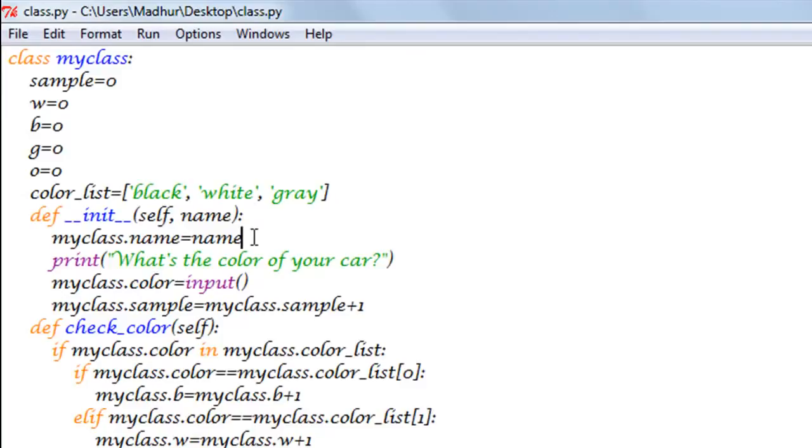So the first thing that we're going to see is how we can remove this name parameter from the argument list for our constructor function. So it's not necessary that whenever you create a constructor function you have to receive an argument through the object creation statement.